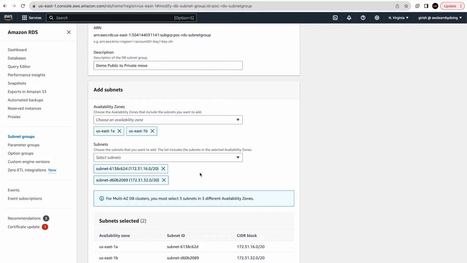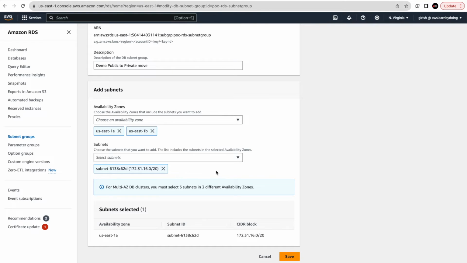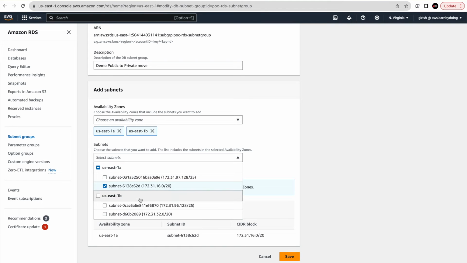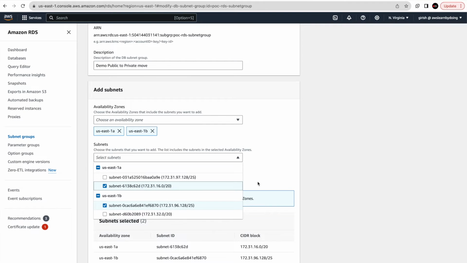Even if I remove it, it will not allow me to remove that because it's being used. So I'll remove this particular subnet, which is like 1B. Now I will go into this, and in 1B I'll choose another one, which is a private subnet. I'm not just taking it as a private subnet. It is possible that it is a public subnet, but what we can do is go back to our resource map and just make sure that that is a private subnet.